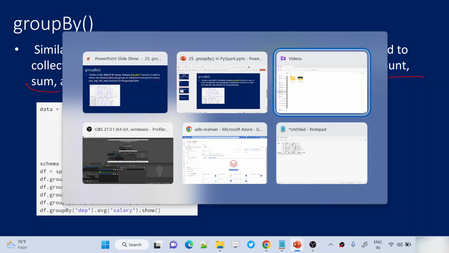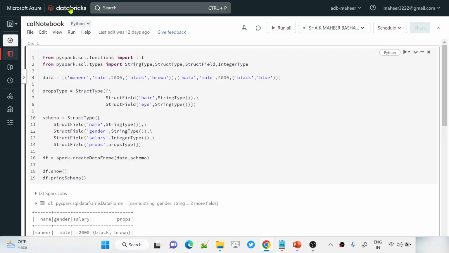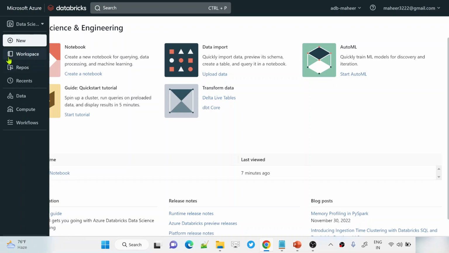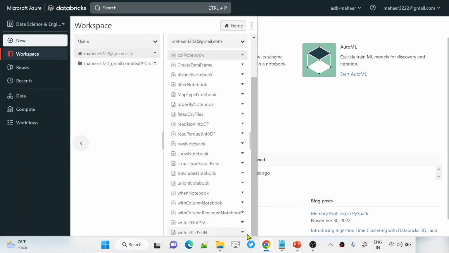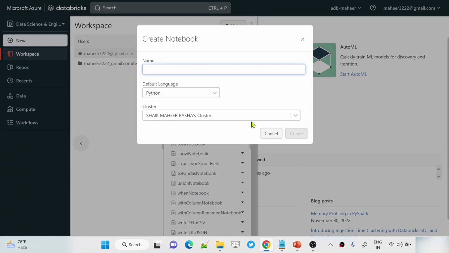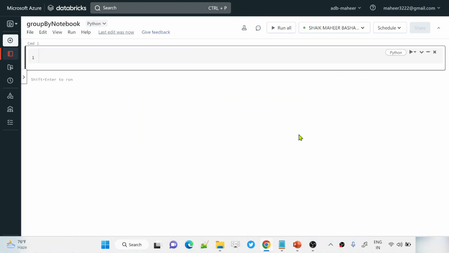Let me go to the browser where I have already opened my Databricks workspace. So this is my Databricks workspace, and here let me go to my workspace and create a new notebook by right clicking here. I want to name this notebook group by notebook. The default language is Python, and this is the cluster I want to attach it to. Let me hit the create button to create this notebook.